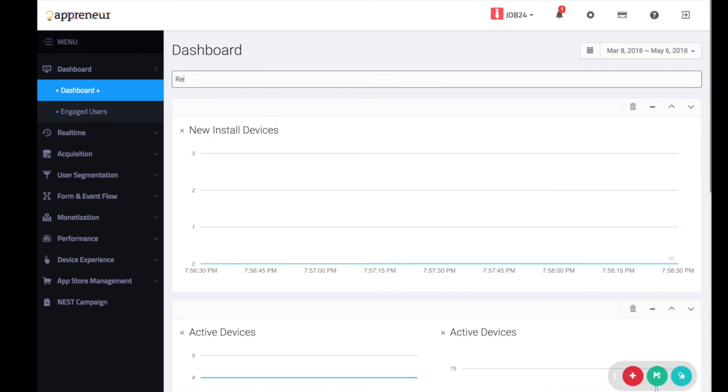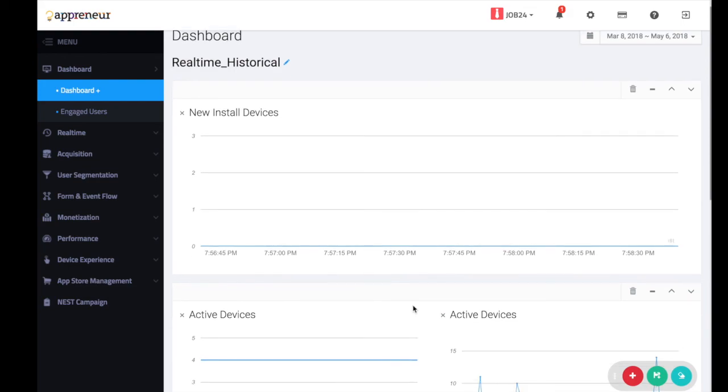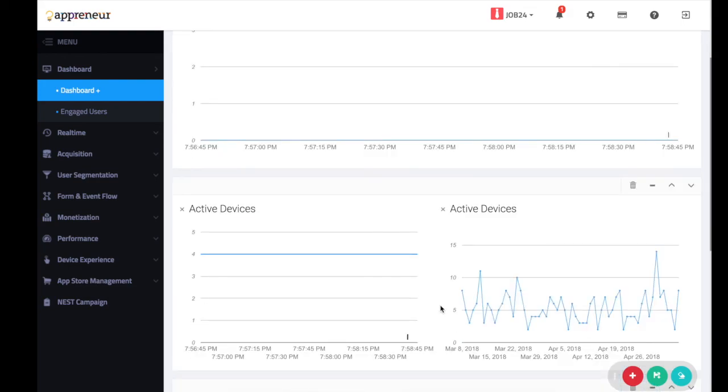If the chart is displaying information in real time, then data will not change according to the historical calendar parameters. You can set up separate dashboards to view real-time data and historical data simultaneously.